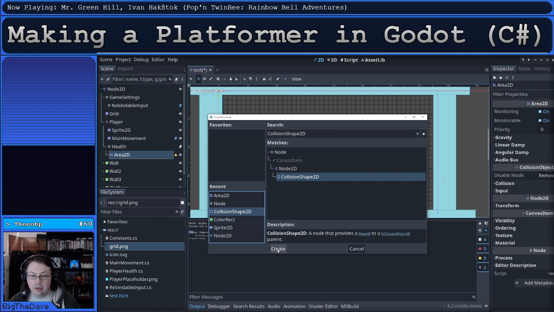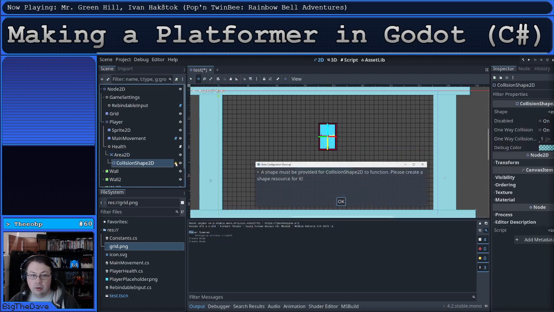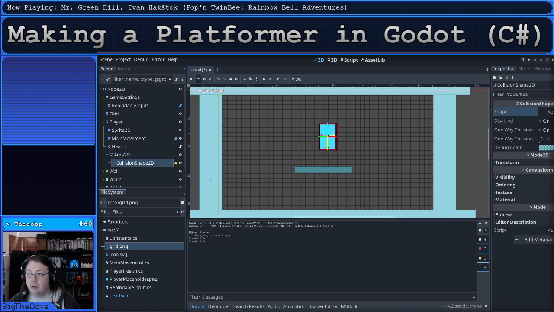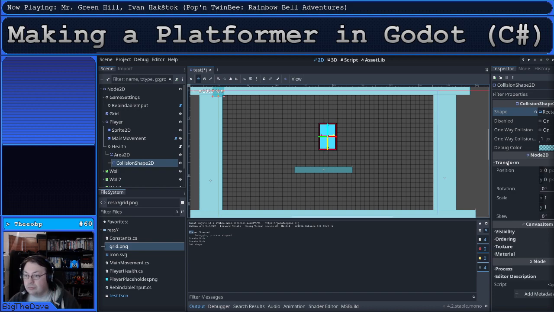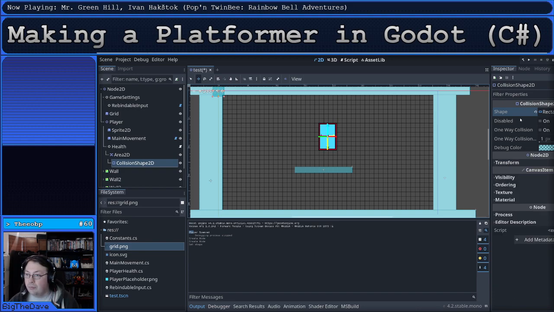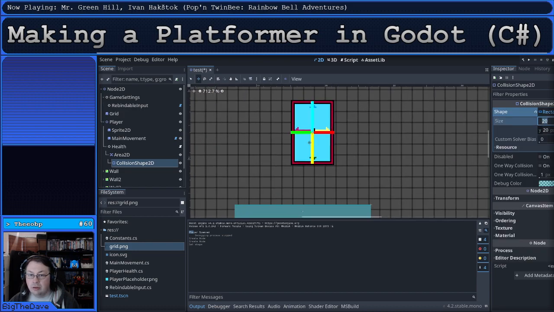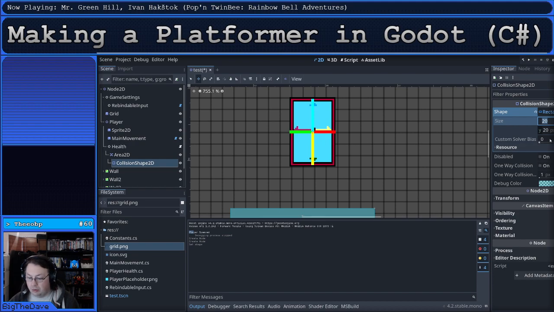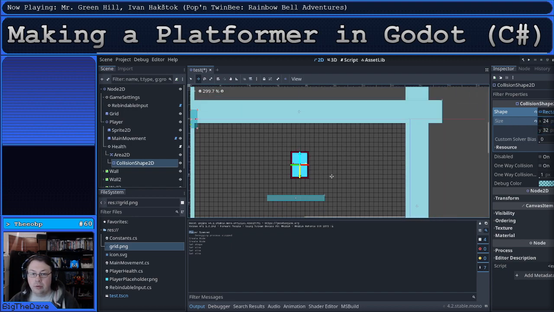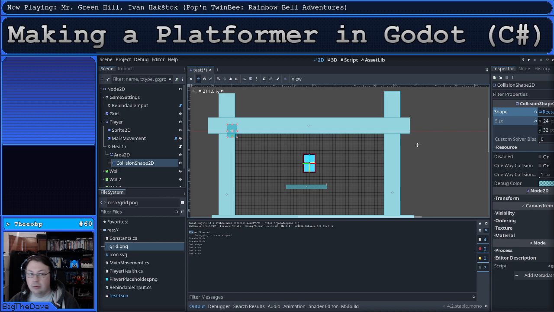Collision shape 2D, that'll do. Make it rectangle. That's right, we've got to change that. So that's going to be 32 by 24. No, 24 by 32 is what I did. Is it? Oh, it's up there.